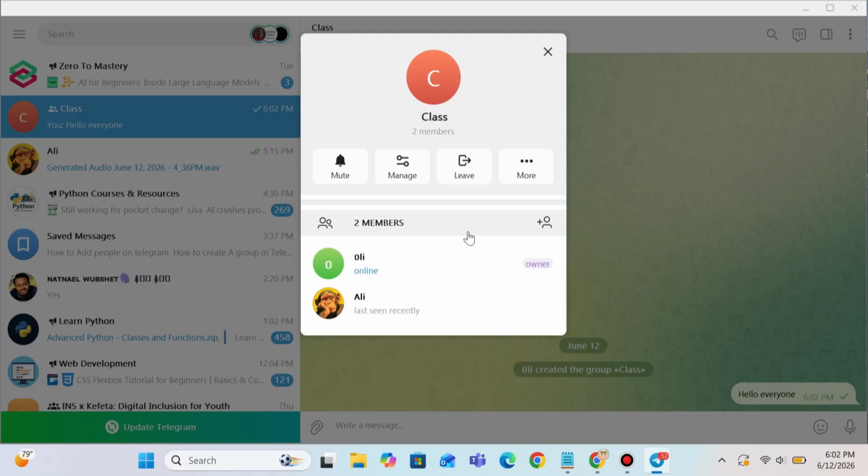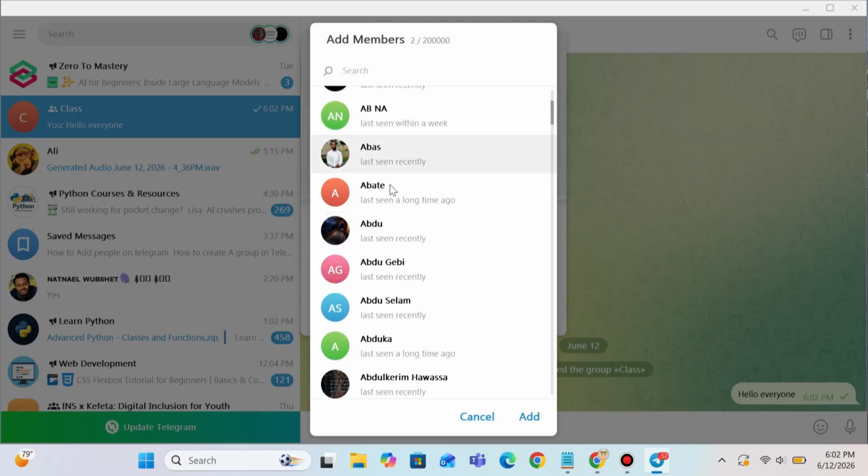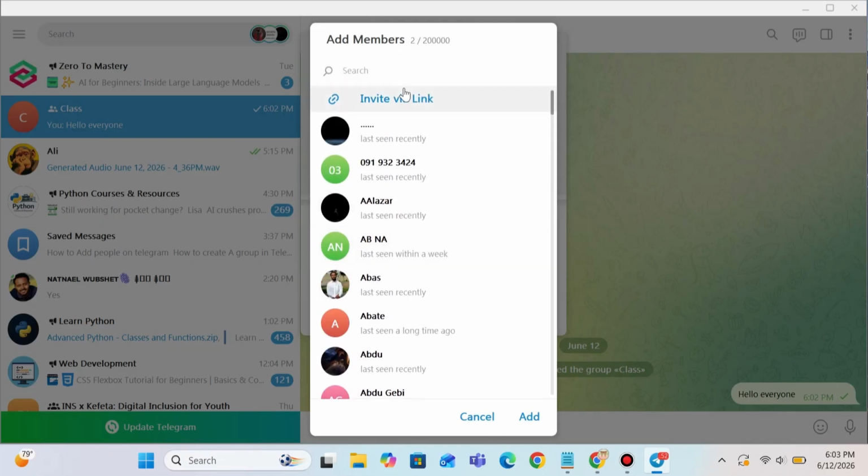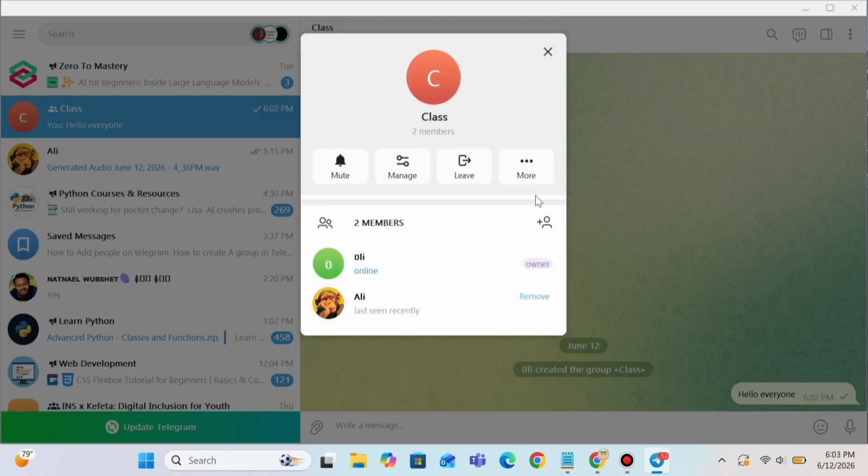If you want to invite more people later, tap on Add Members and select contacts from your list. You can also share an invite link if the group settings allow it. That is how to create a group on Telegram.